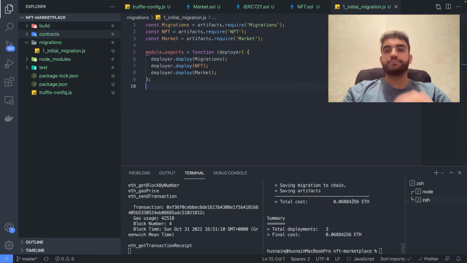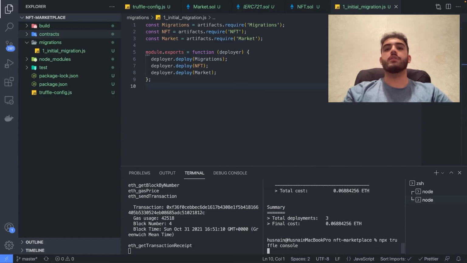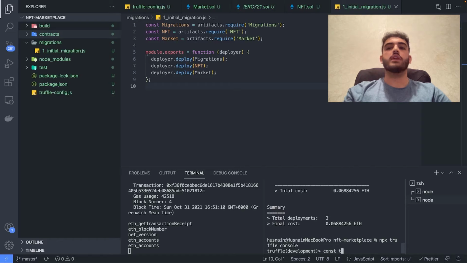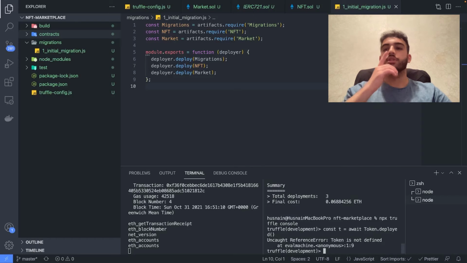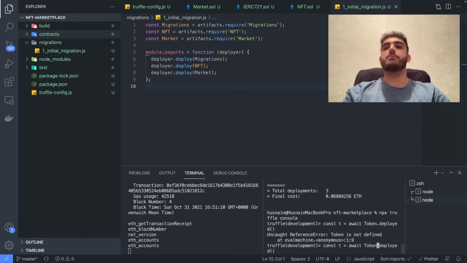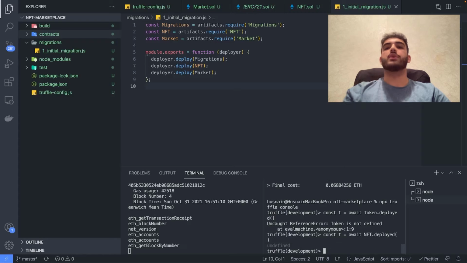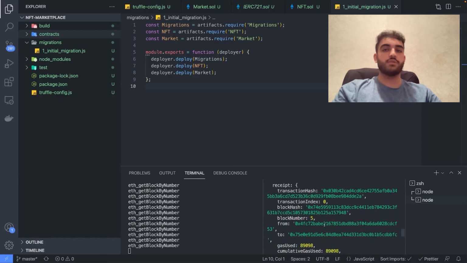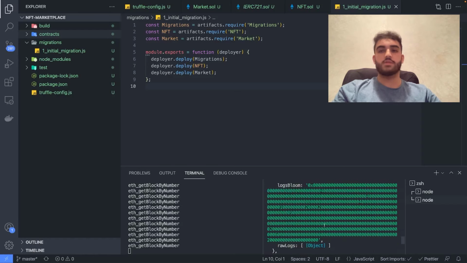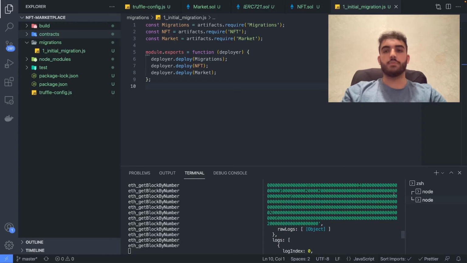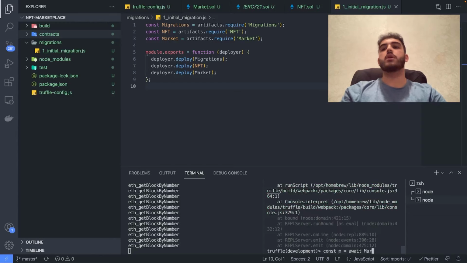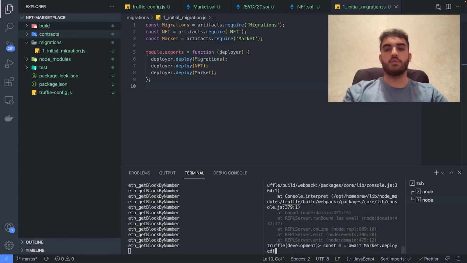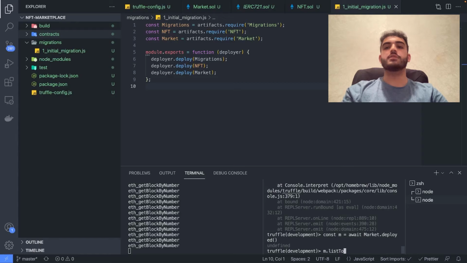Now if we go into our npx truffle console again, we can do const t = token, t, whatever you want to call it, t = await token.deployed. Actually, sorry, it's not token, it's NFT, the name of the contract, NFT. And there we go. So we can do t.mint, and there we go. This isn't an error, by the way. This is just the logs from that transaction, and as we can see, it's been successful. So now if I do const m = await market.deployed and do m.listToken, I can do t.address.